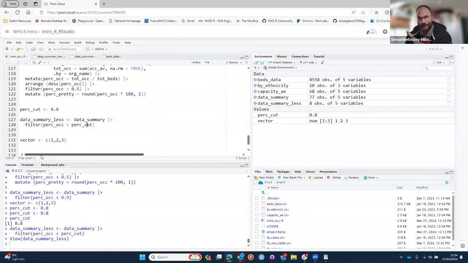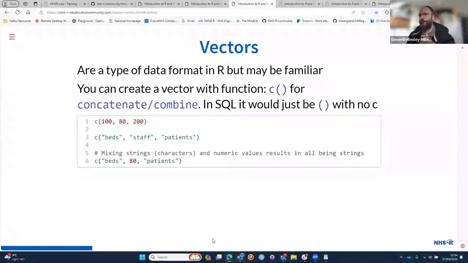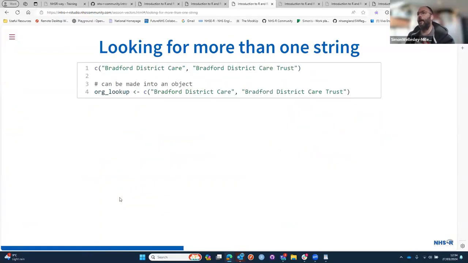Anyway, going back to vectors. So we've got a vector which has got multiple inputs. So vectors will allow you to mix your characters and strings. They will do that. I was quite lucky that it allows you to do that. And you can also use it to do various other things.